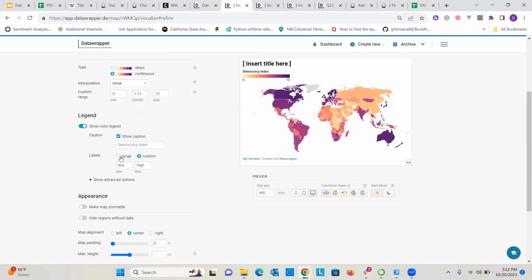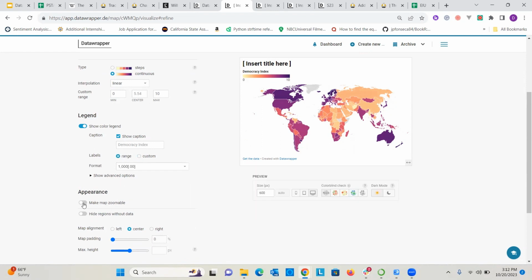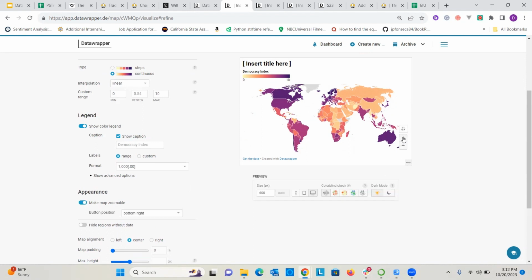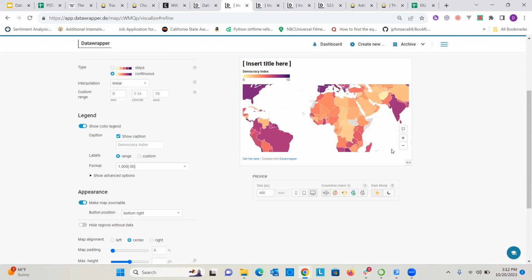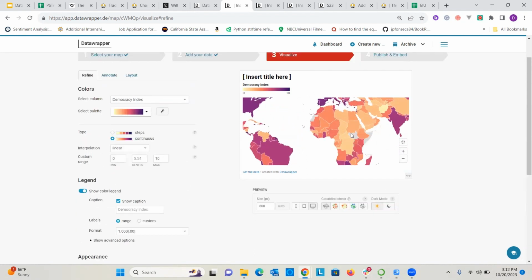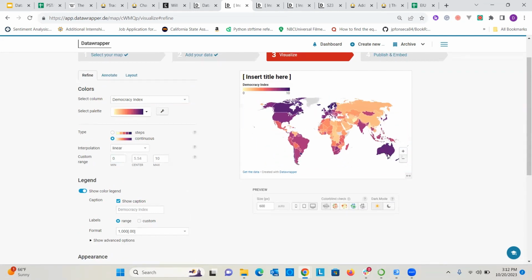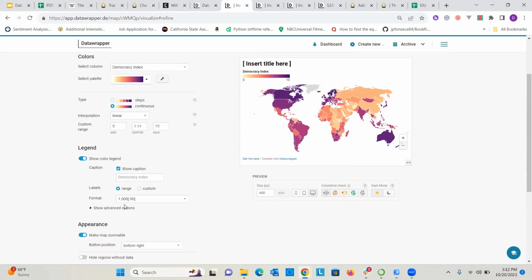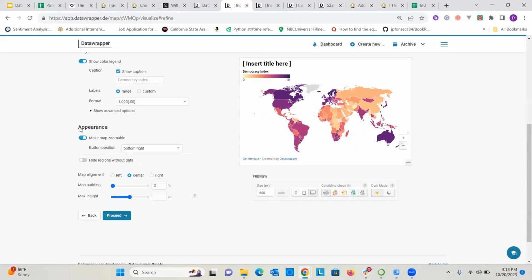You can change the labels. I like my labels, so they're fine. I can make the map zoomable. This means that if someone wants to zoom in on the map, they can press plus and it'll zoom in on a certain area. You notice here anything without data is in gray and has no hover, which is fine because no one has data on Greenland. It's not a country, but that makes the map zoomable. You can do that from the bottom right.